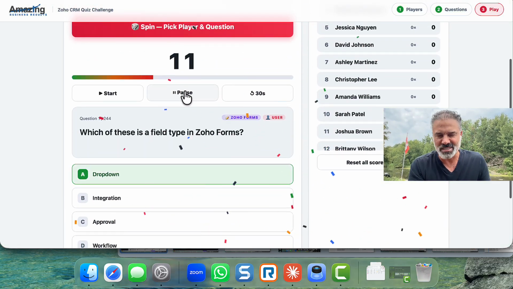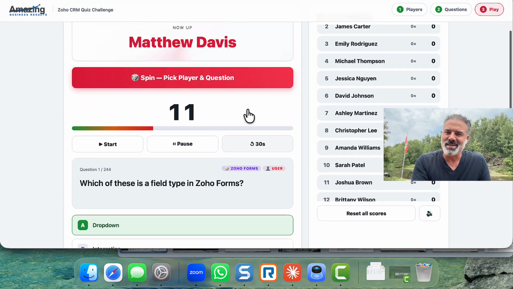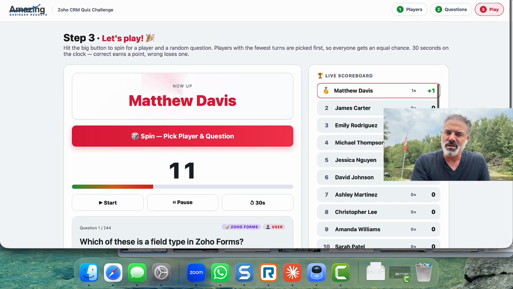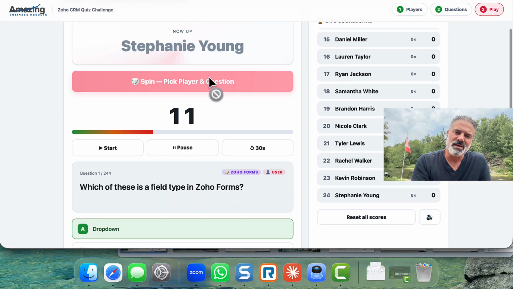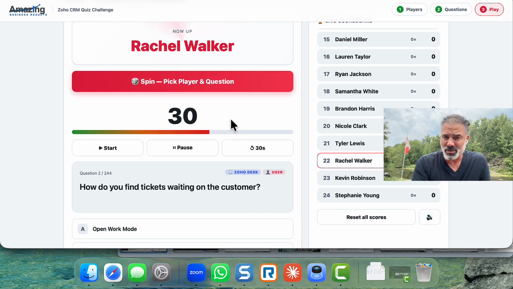Drop-down, such a great question. And then they will get a point. It will run through the entire people, and then it will come back again. And for each one, it will ask one question.